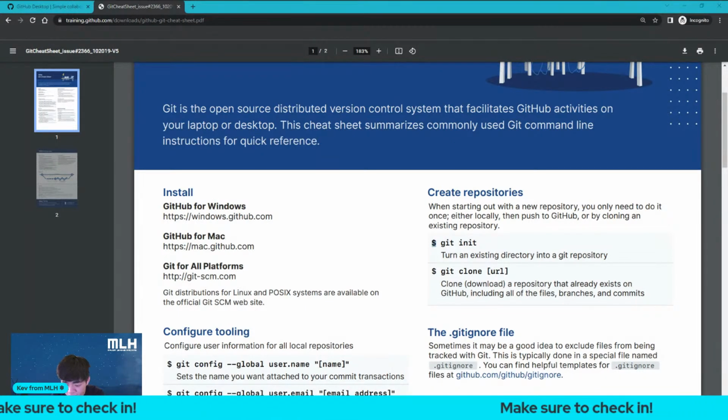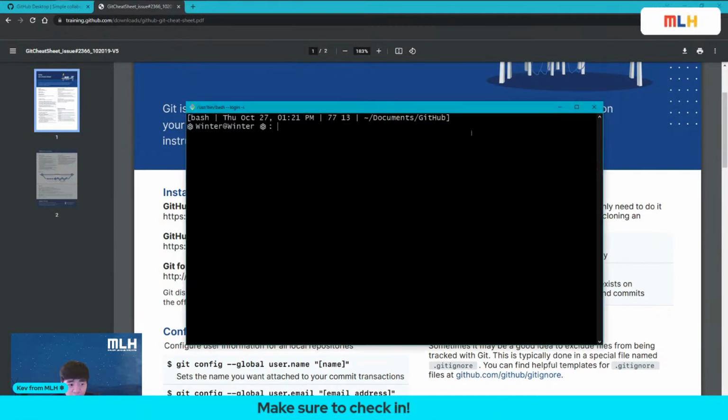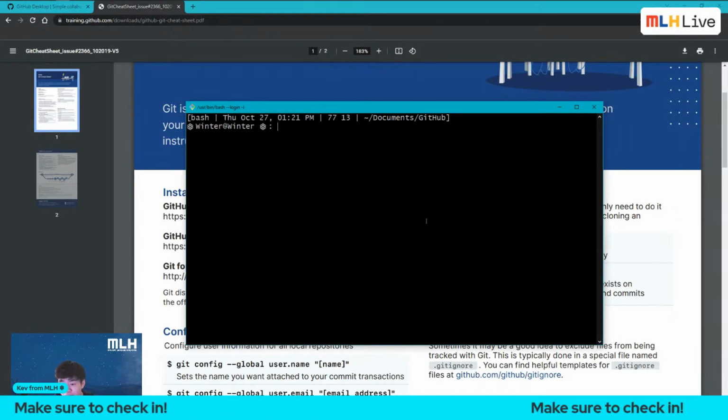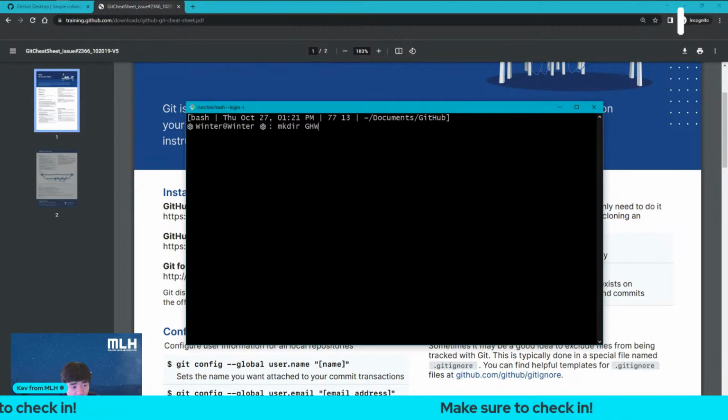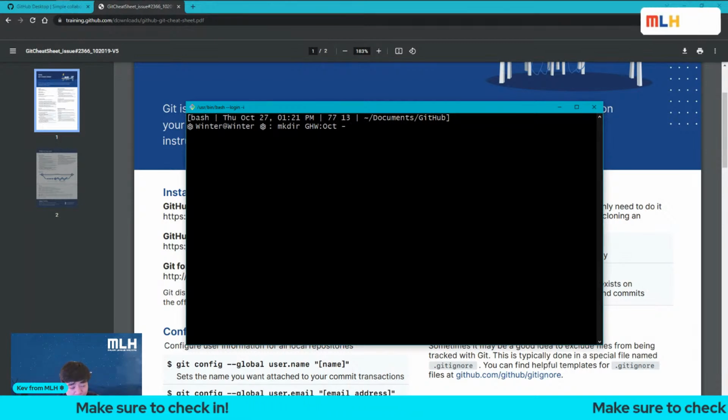Okay, cool. So pull this back over. You should be able to see my terminal, if you're using a terminal. I'm using a bash terminal right now. So what we're going to do first is mkdir, make a directory. I'm going to call it Global Hack Week October, and then a dash and call it, let's say, intro to Git.